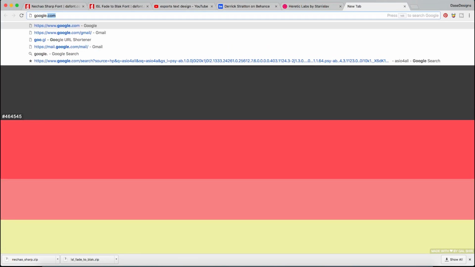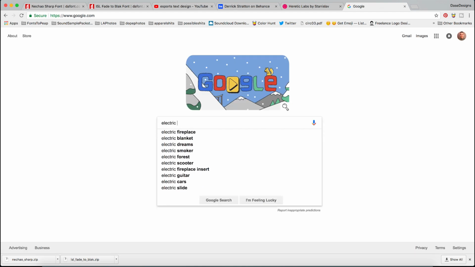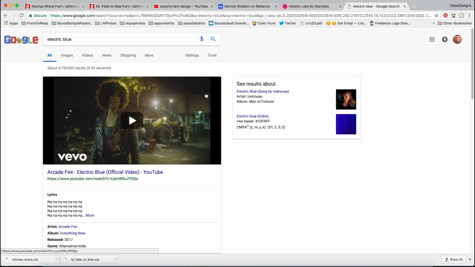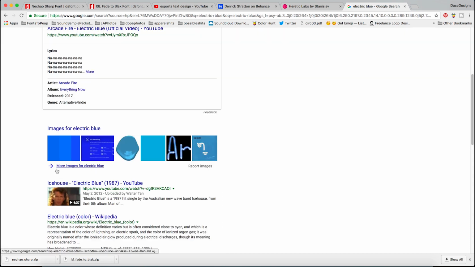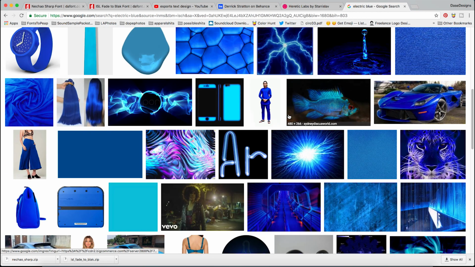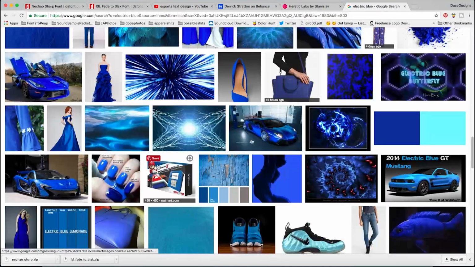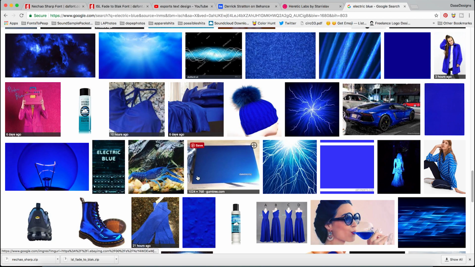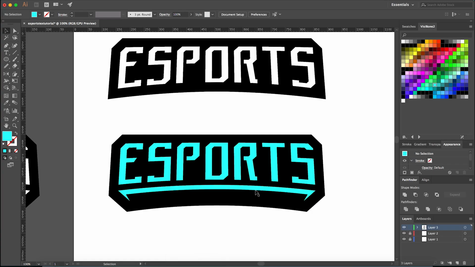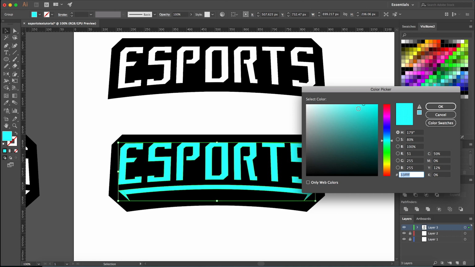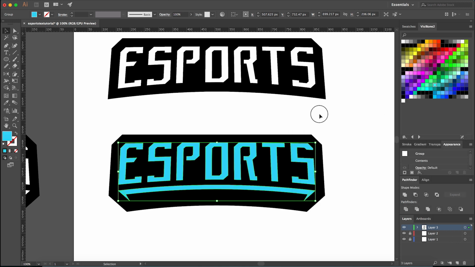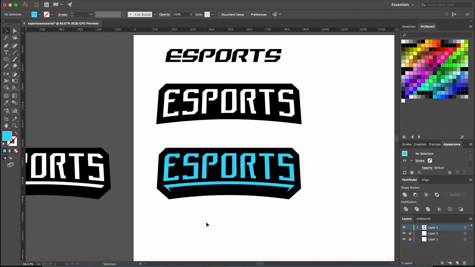So yeah, let's go to like Google and type in like electric blue or something, see what pops up. Some song by Arcade Fire. I'm gonna go to images, hopefully nothing dumb pops up. But yeah, these are kind of not the blues I was looking for. I kind of wanted something more along the greenish area. And this one's super saturated. I'm just gonna bring that down a bit, and also add some more blue, kind of like that. Somewhere like there. That looks kind of good.